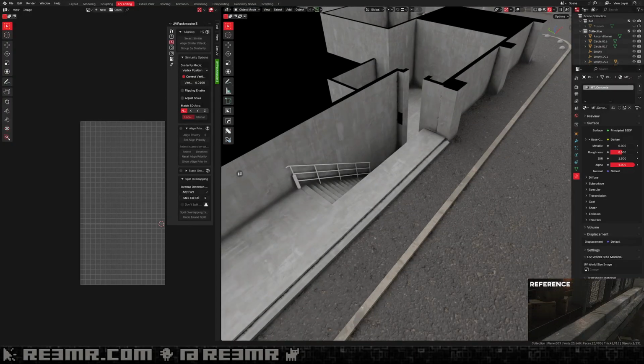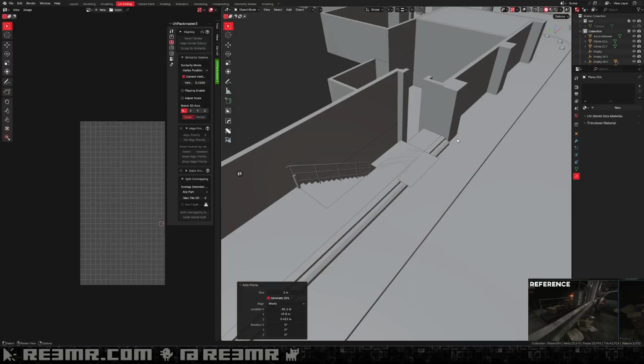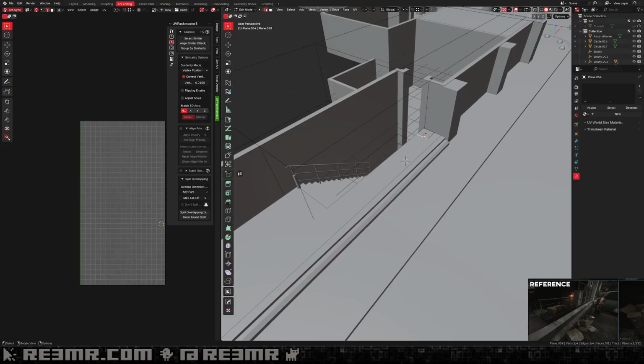Okay, so let's add this like rock floor, whatever this is. Pull this to the side.